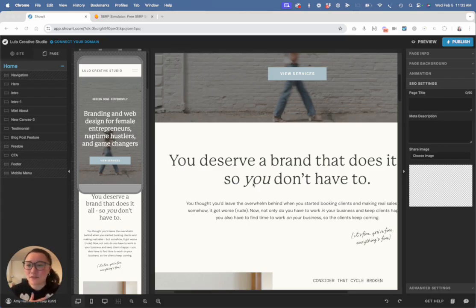Once you're inside of Showit, you're going to come to whatever page you're working on optimizing, click the page name in the page list, and then in the right sidebar, you're going to click on SEO settings. And here you can see the page title and room for the meta description.